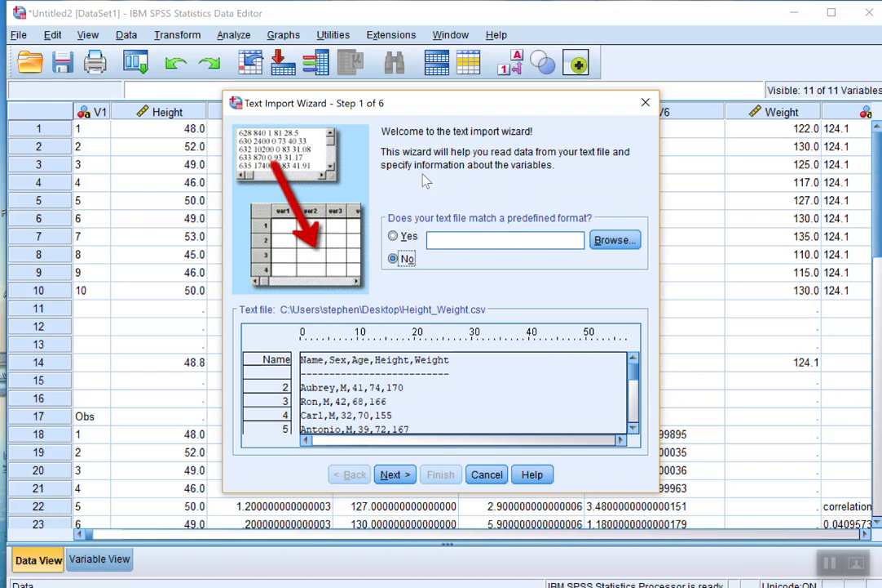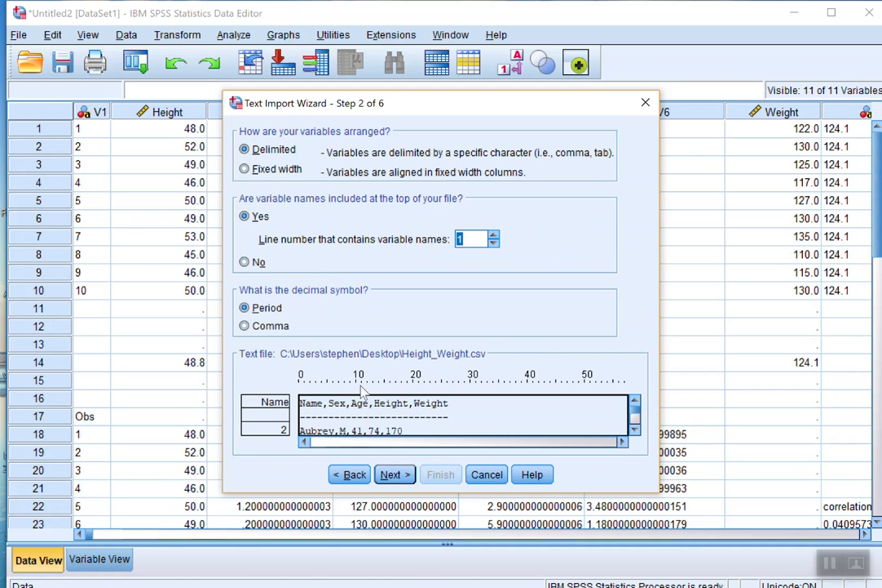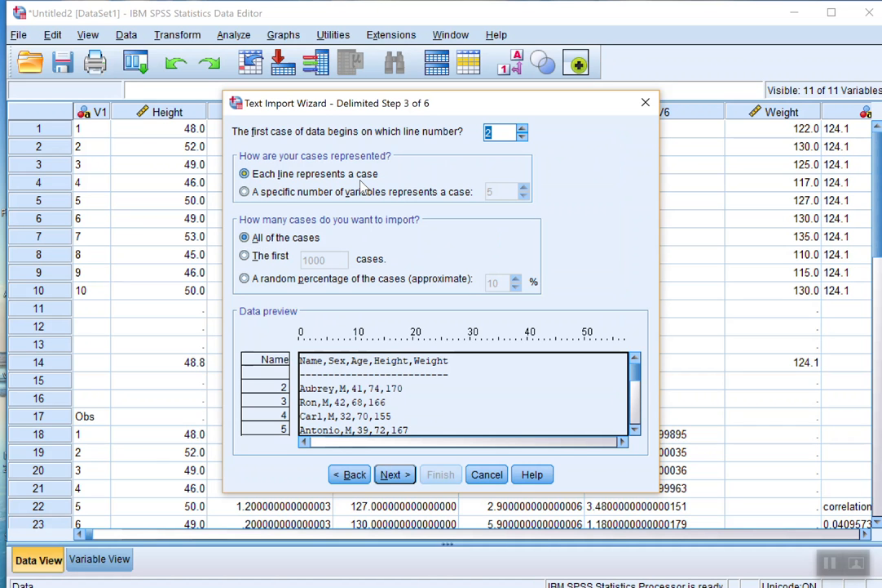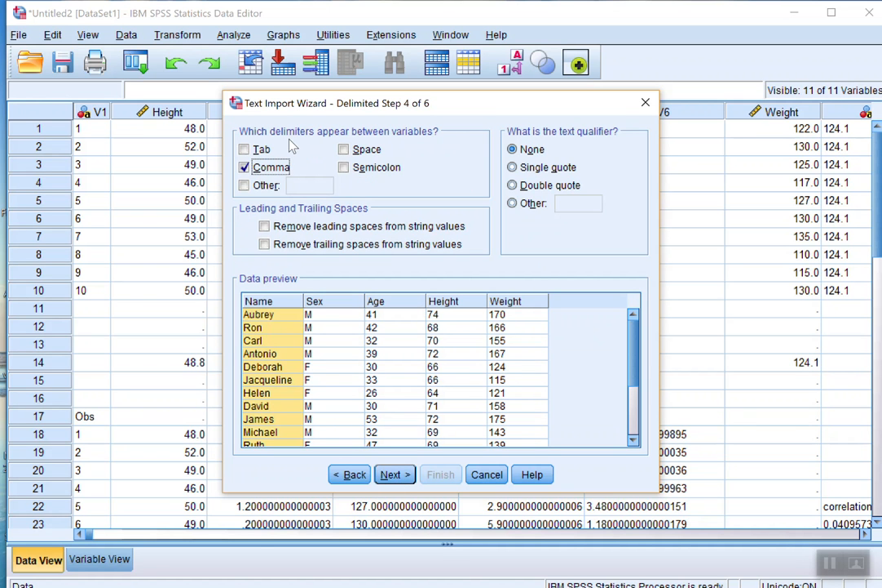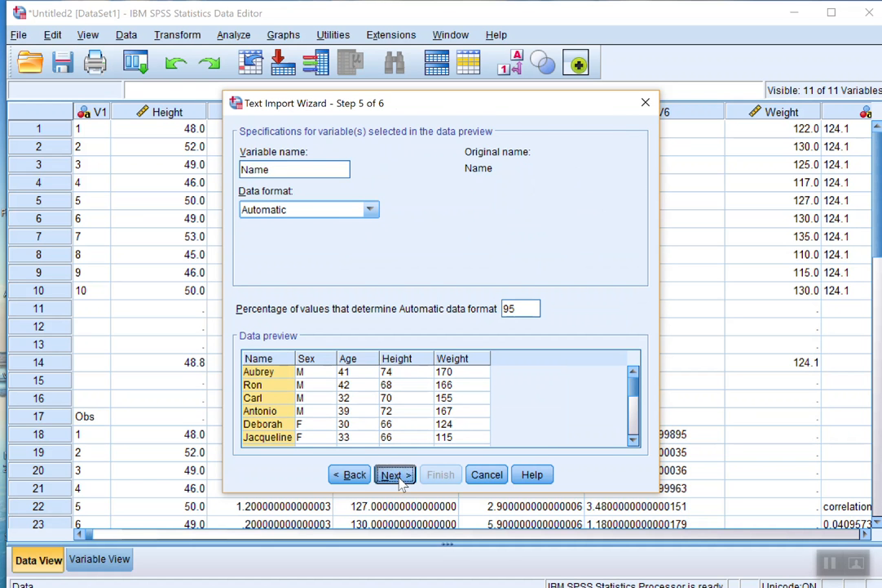And now we're going to have to follow some prompts. Our text file does not match a predefined format, so we'll go to the next page. Our variable views are at the top of the file. We're delimited, and we want periods for decimals. So we're good to go here. Each line represents a case, yes. The first case begins on the second line because the labels, data labels, are in the first row. We want all of the cases, and we're going to hit next. We're comma delimited. Remember the CSV. Here's the names, sex, age, height, weight. Next. We're good with this, so let's just finish it.